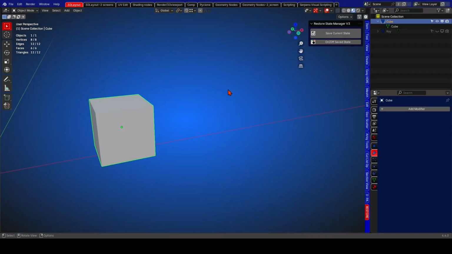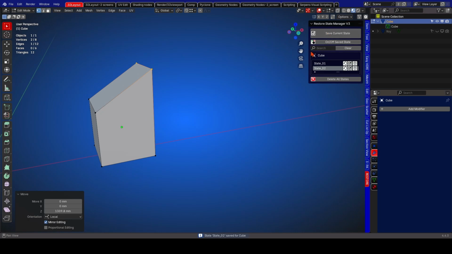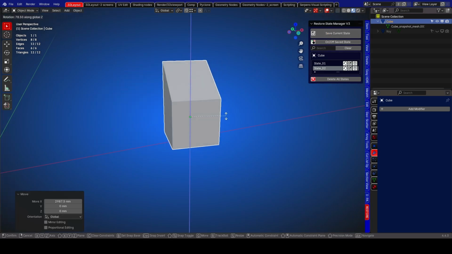Select your mesh object and press the Save Current State button. Your saved state will be displayed in the panel. Changing the object in edit mode and saving the state will add a new one in the panel. The location and rotation will also be stored when saving.